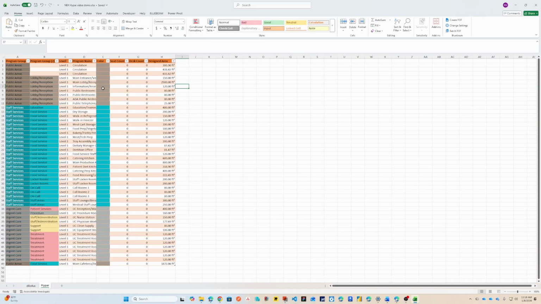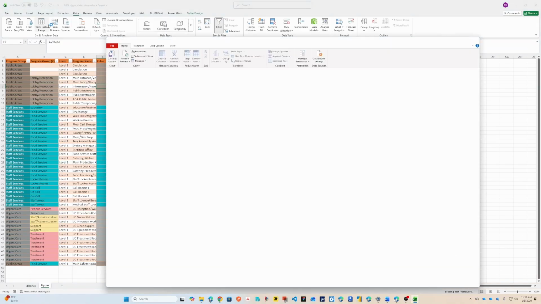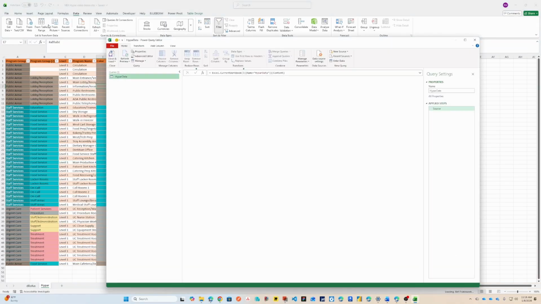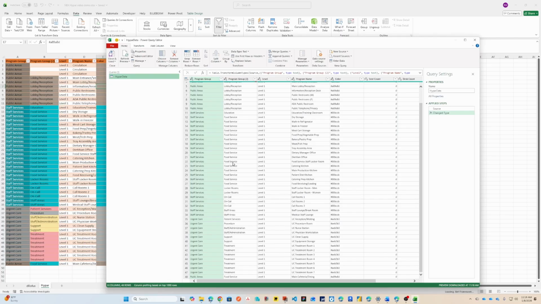From here we're going to again just select any cell within the extent of the table. We're going to go to the Data tab in the ribbon and click on this From Table Range button. This is going to open up the Power Query window and load this table into Power Query as a query. And there you go. It says Hypar data, and we have all the data that was in the Excel worksheet here.